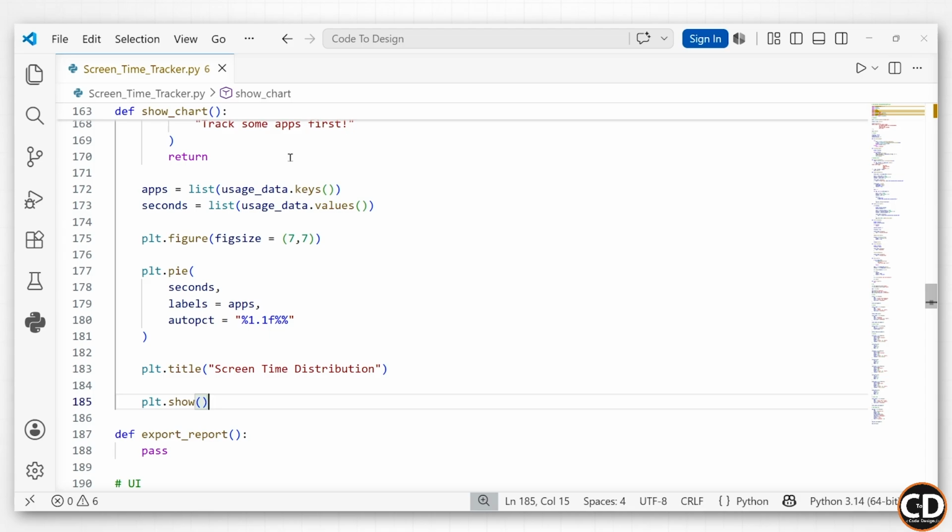And that's it. With just a few lines of code, we've transformed raw tracking data into a visual representation that users can understand instantly.